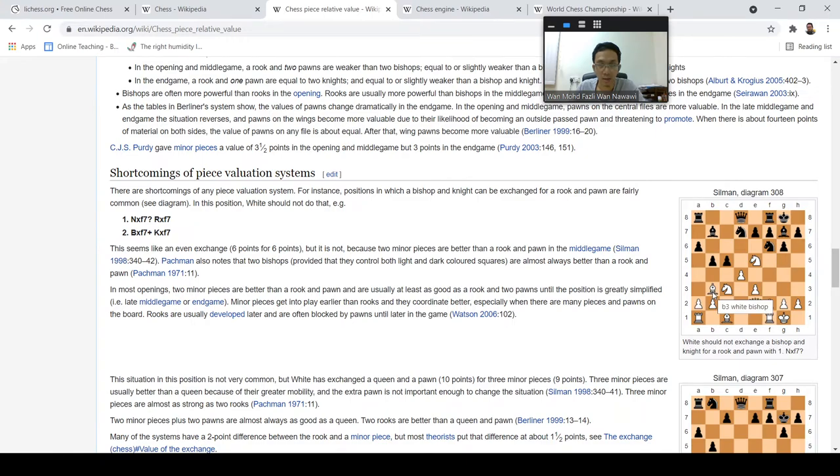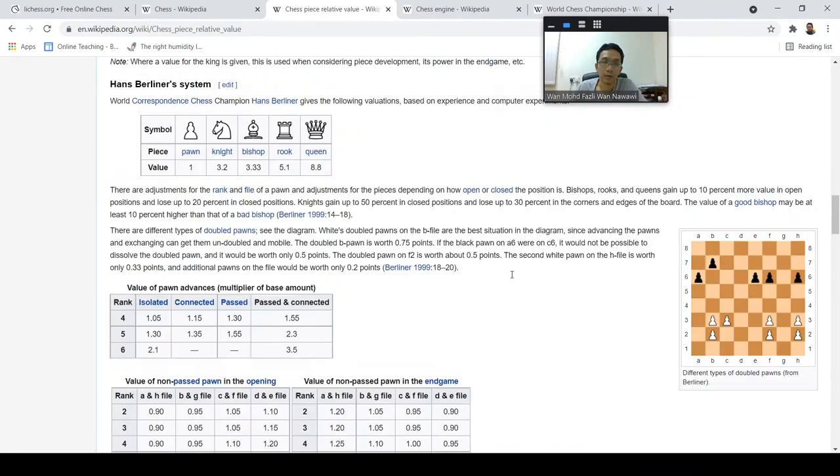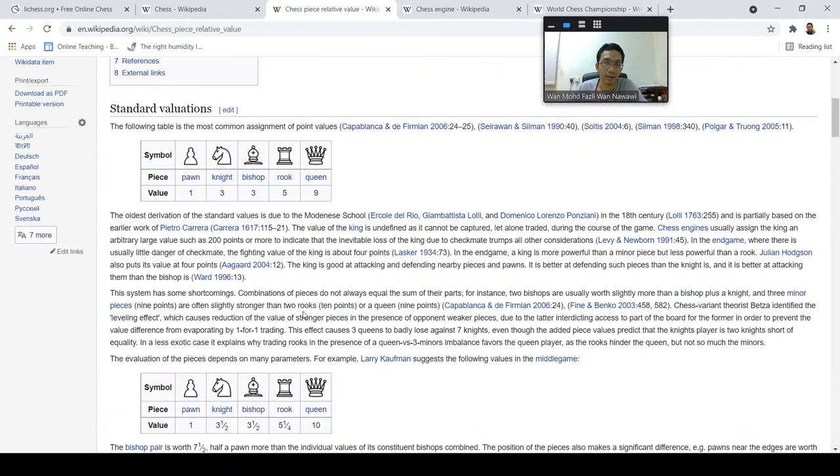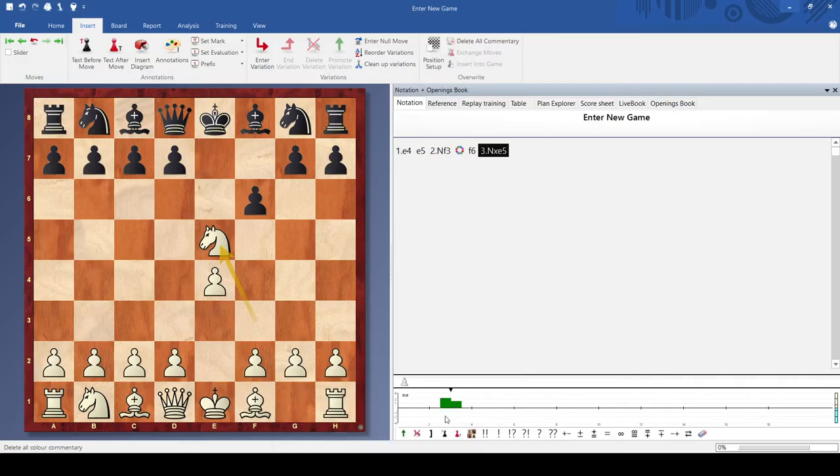So this is just a guideline only. The values here, pawn 1, knight 3, bishop 3, rook 5, queen 9, are just a guideline. So you know the generic idea, but it's not to be taken as an absolute truth. Okay, coming back to here.